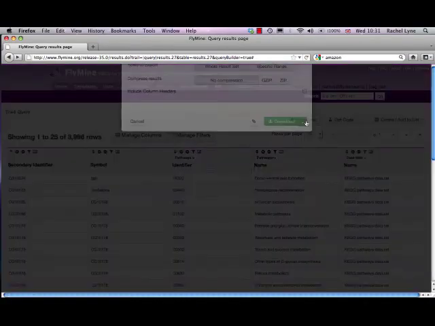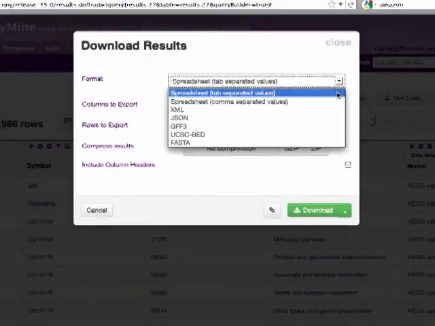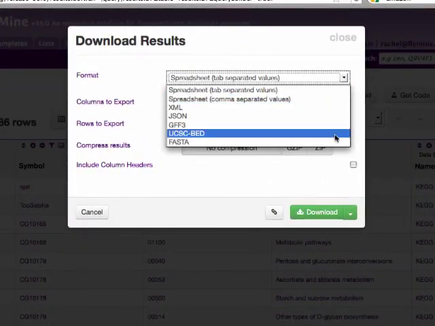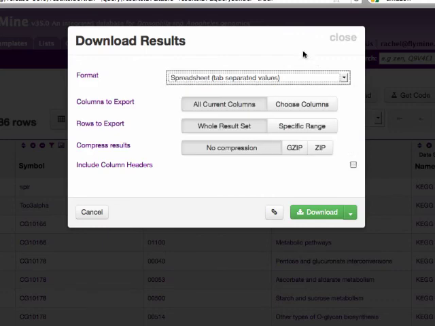The download option allows you to export your results in a number of formats, including tab or comma separated, GFF3, and FASTA format if you have features with sequences in your results. The download also allows you to specify the columns and the rows you wish to export, and whether you wish to compress your results.